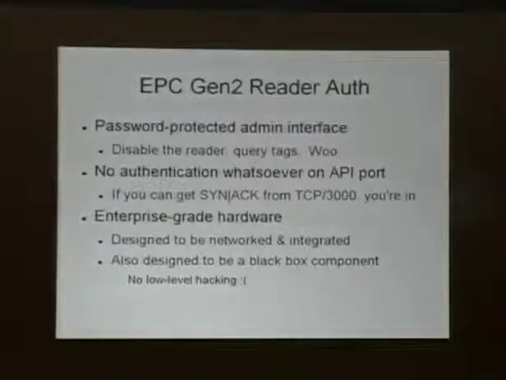On the readers, this little toy here is an XR400 RFID reader, originally made by Symbol. Symbol's now been bought by Motorola. This is enterprise-grade hardware, designed to be a black box component in a much larger integration. Unfortunately, it doesn't actually even understand the concept of authentication. It has a nice web interface that asks you to type in the word admin twice. But that's the sophisticated portion of it, actually.